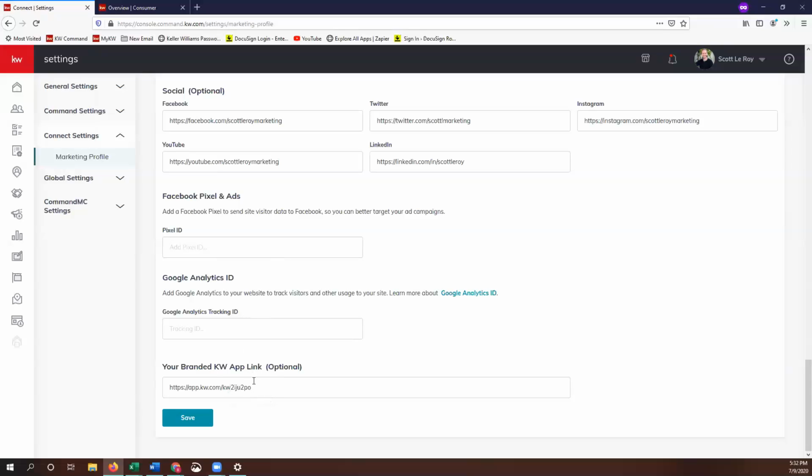Right underneath that, we have our branded app. Your branded app should be essentially the https:// and then app.kw.com with your code. If you don't know what your code is, I'm going to show you guys where to find that URL as well.